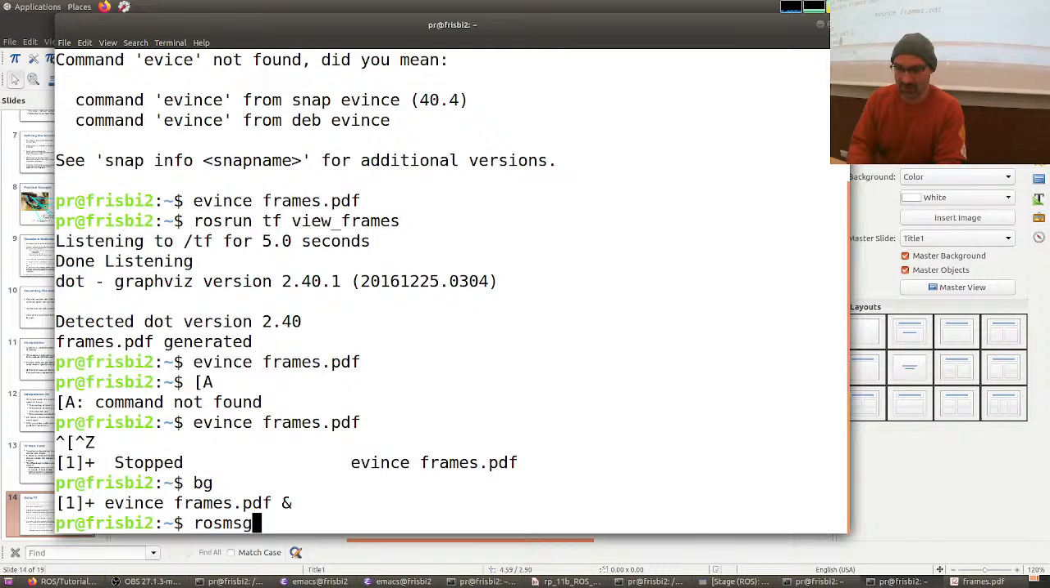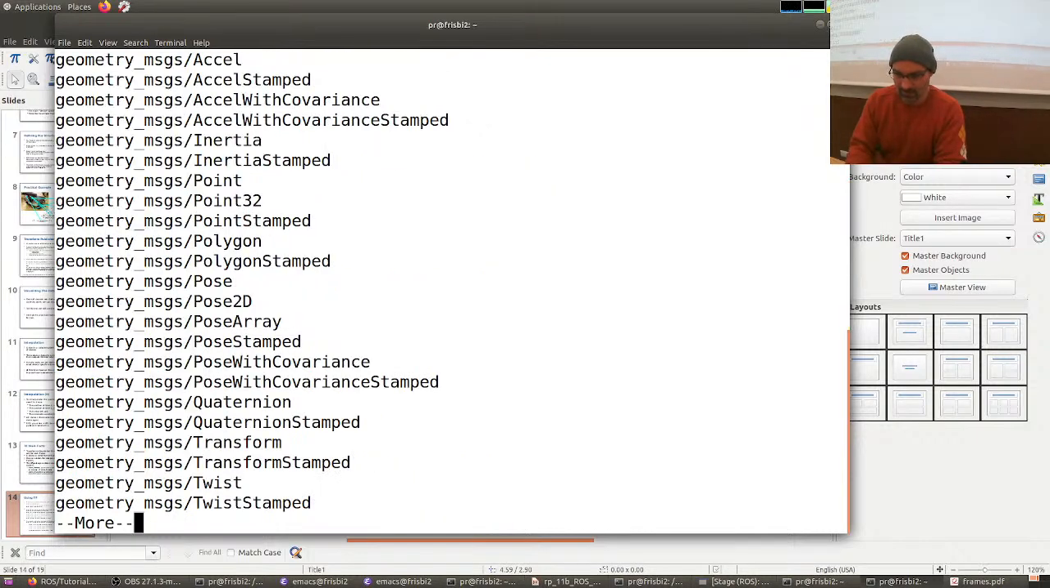ROS message show, sensor message, geometry messages, stamp, no, show tf stamp, sensor, where is the stamp? Ah, transform stamped. Oh! Because they changed the name.